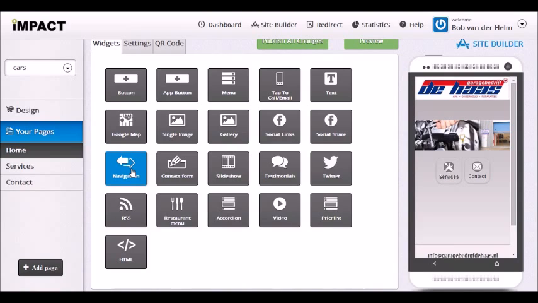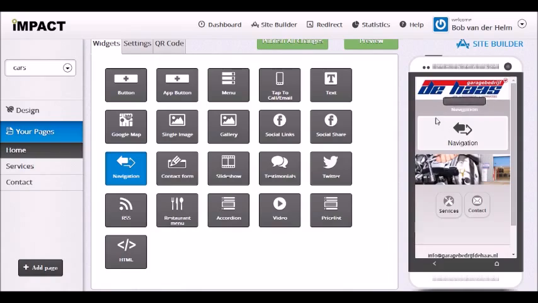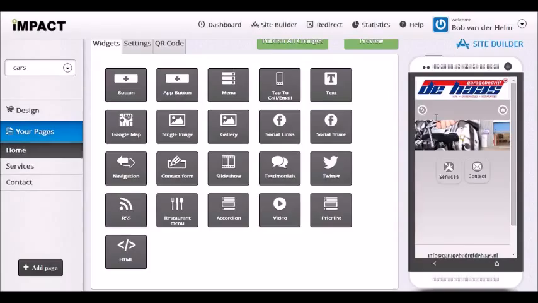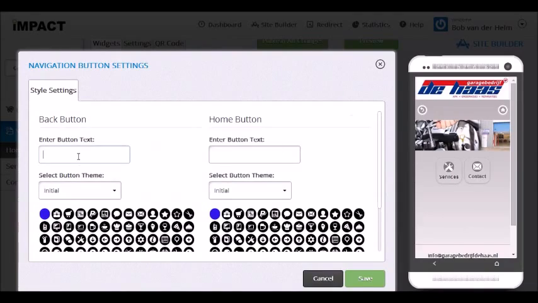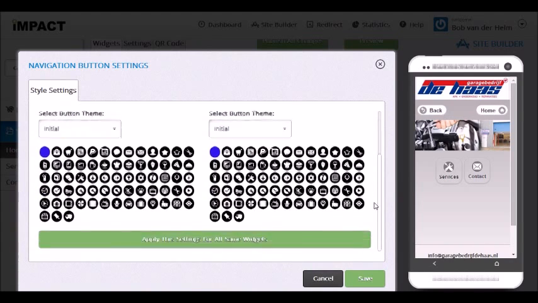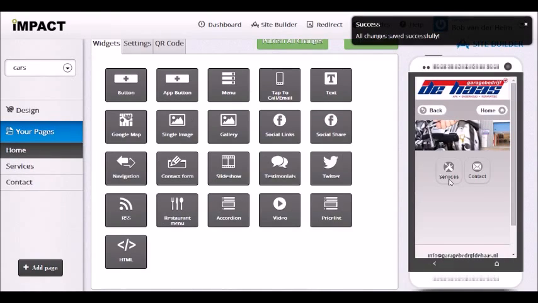This is the default navigation button, which is always added to every new page, because people sometimes forget to add navigation. Like every widget, you can edit the settings here, add text to the buttons, back and home in this case. I can choose from a lot of icons, like this for example, and when I'm done, hit save, it shows the result.